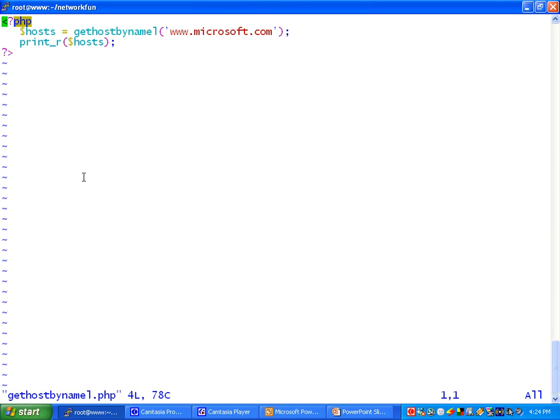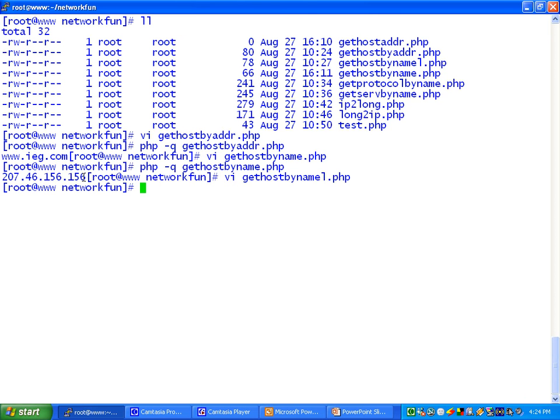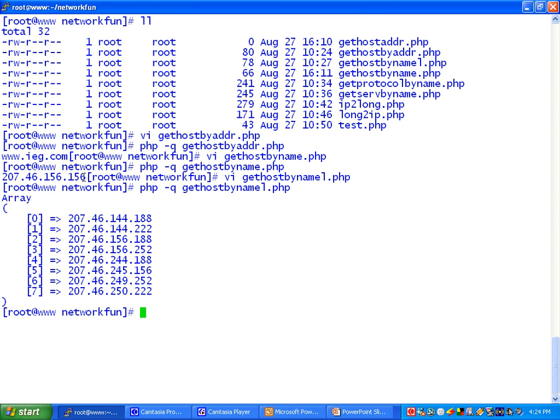In this function, he gave the same Microsoft.com host name, which is going to print the equivalent IP addresses. So this is an associative array. It mainly consists of eight IP addresses. Each first one indicates the key and then the IP address values.